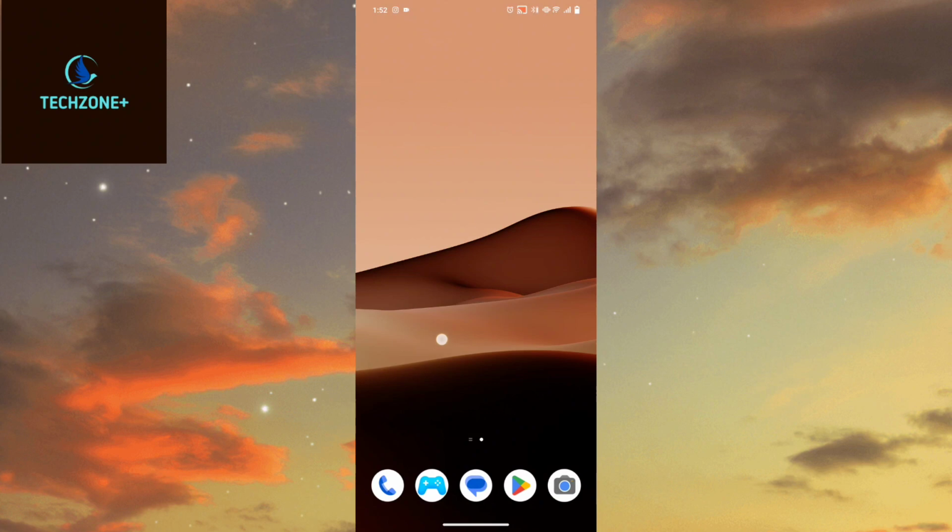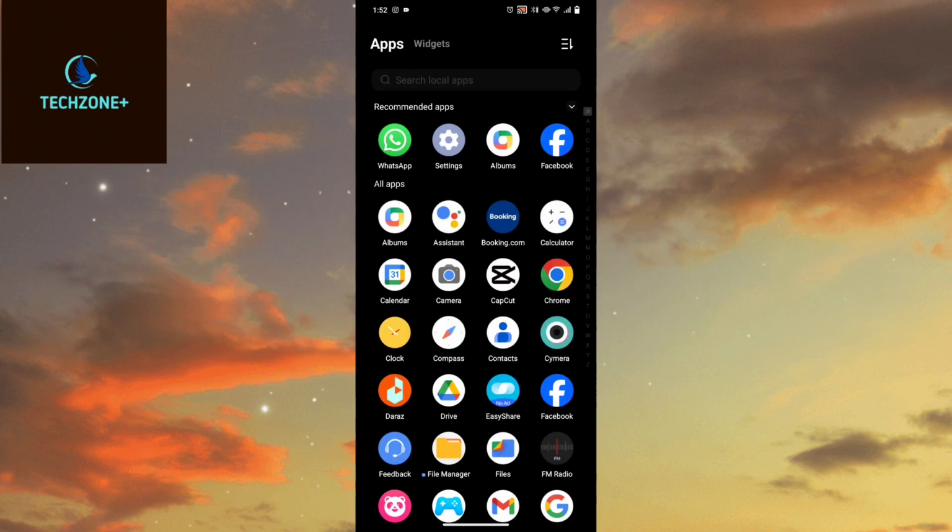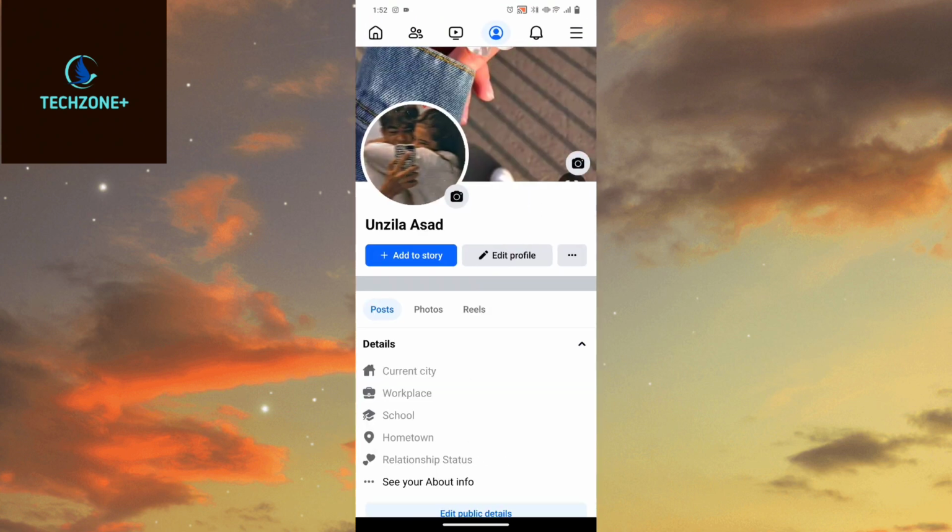Today I'll show you how you can change your Facebook cover photo. Tap on your Facebook icon, then go to your profile. Now you can see there are two pictures. One is in circular shape and the second one is the big picture. The circular one is your profile photo and the big one is your cover photo.